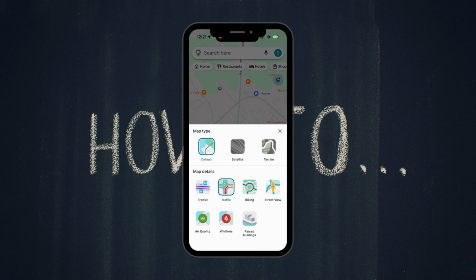So as you can see, traffic is highlighted. Once you tap traffic, the highlight will disappear, indicating the layer is disabled. So let's do that. Let's tap traffic, and as you can see, the highlight disappeared. So that means the layer is now disabled or turned off.